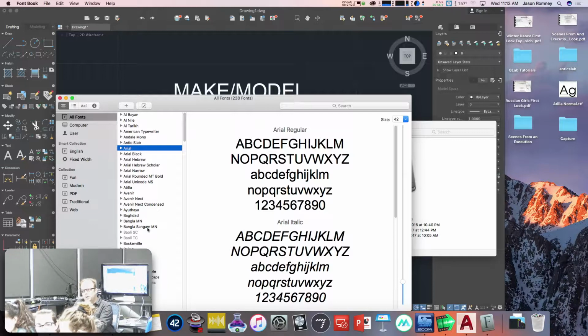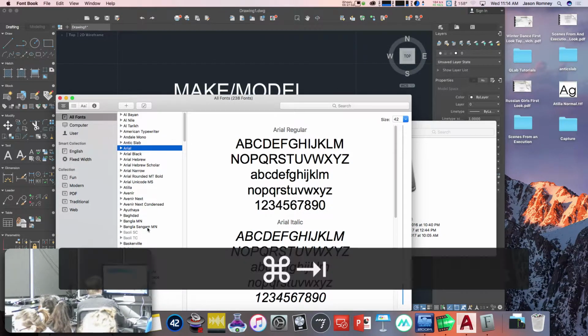Well, Jason, how do I know which ones are the thin sans serif fonts without having to dig through thousands of fonts on my computer? How do I not waste a million hours doing that? Well, I'm glad you asked, because in fact, AutoCAD ships with its own fonts that are specifically designed to work well in these kind of drawings.